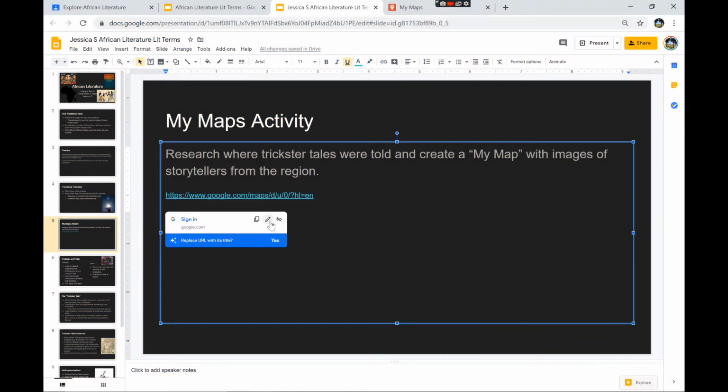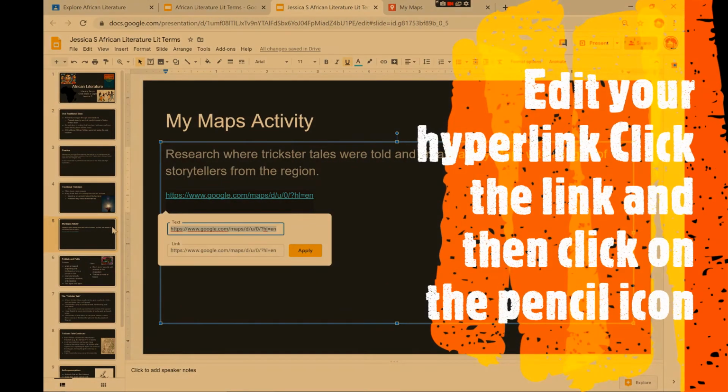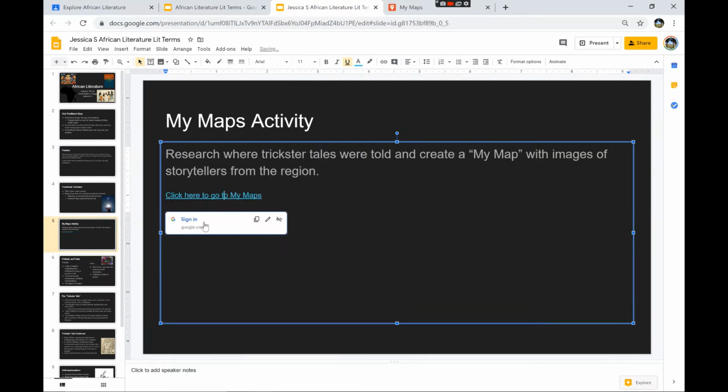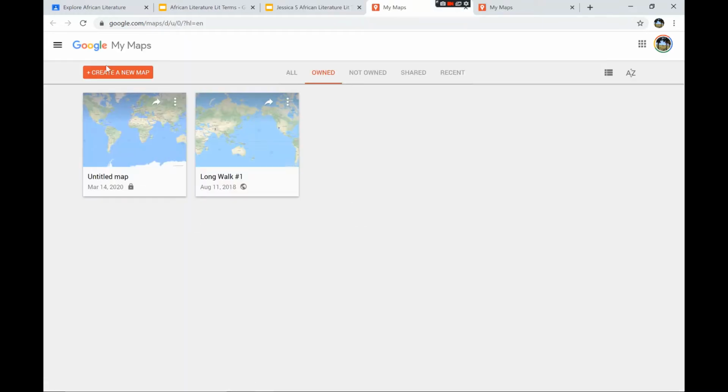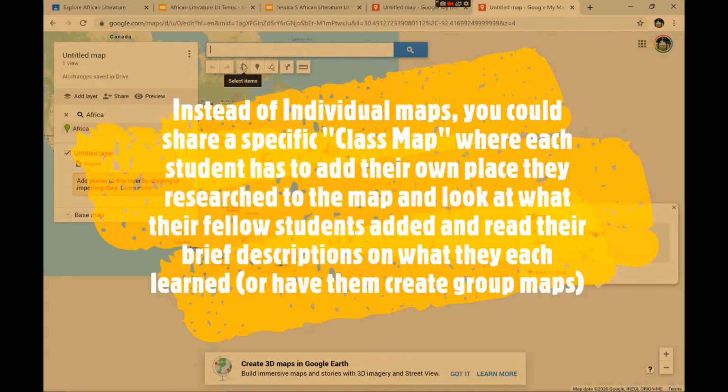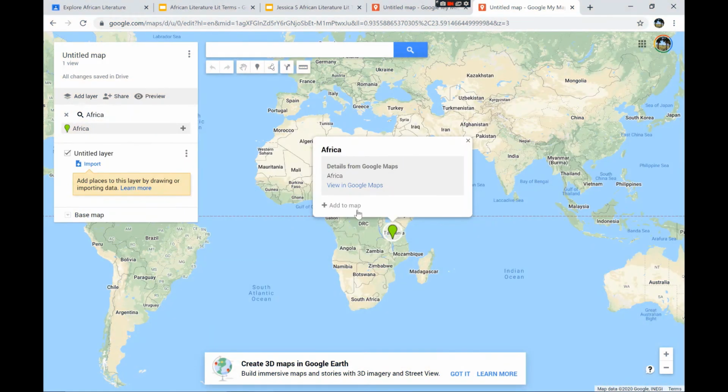What's nice is that you can edit this hyperlink and say, click here to go to My Maps. Apply. So then they click, they have to sign in, and then it takes them to the creating page. So once they are signed in, create a new map. Now, what you want them to do is add a spot, right? So we're saying Africa, and we're going to add to map.